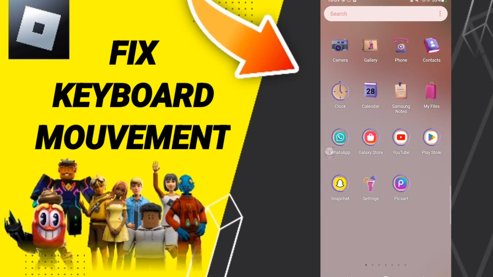Hello everyone. Today we will talk about how to fix or how to solve Roblox keyboard movements.